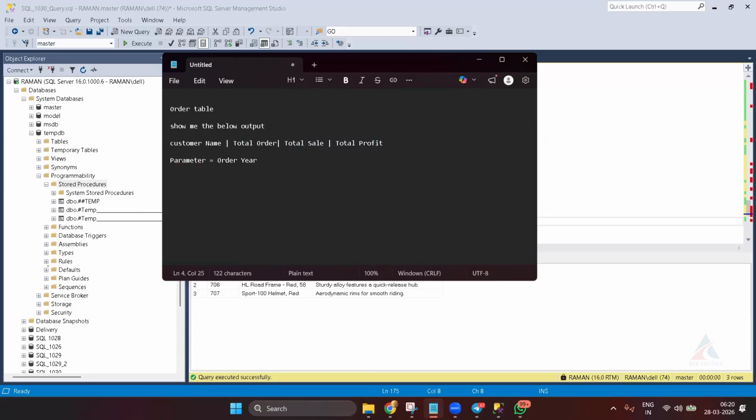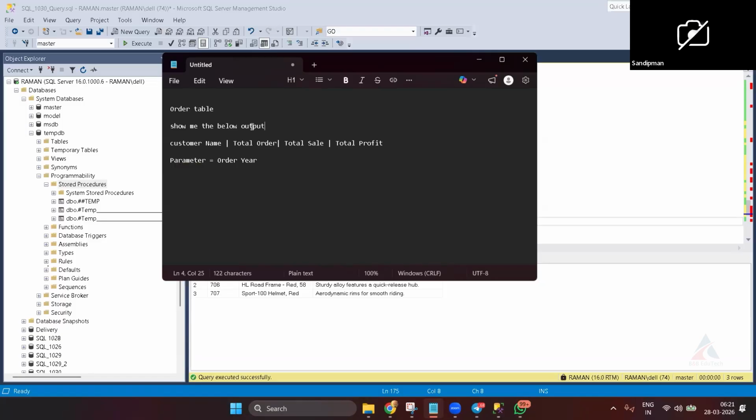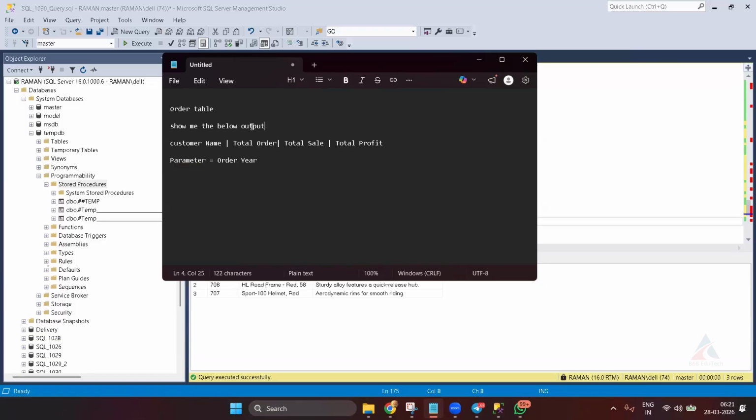And remember, in the order table, we don't have a year portion. True, guys? We have an order date, not an order year. So create a store procedure that takes a parameter called order year. That means if I pass 2014, show me all the orders in 2014. Okay? Is the requirement clear, my friend? So please everyone create it. Let me know, guys, once it's done.